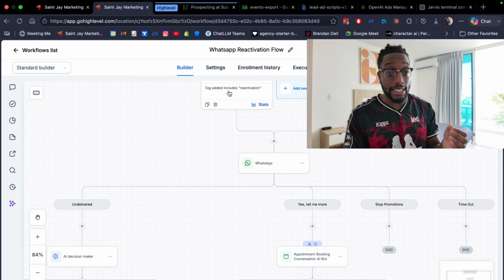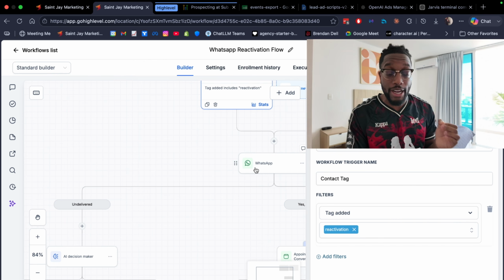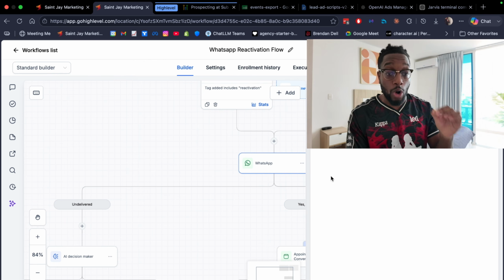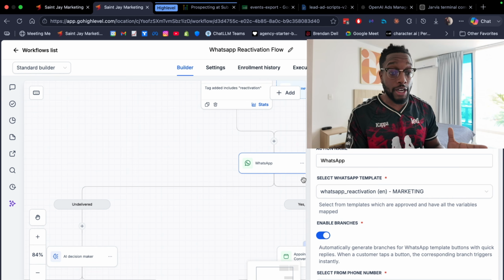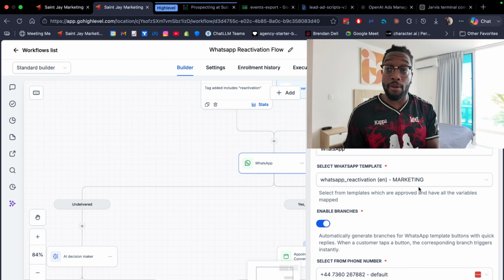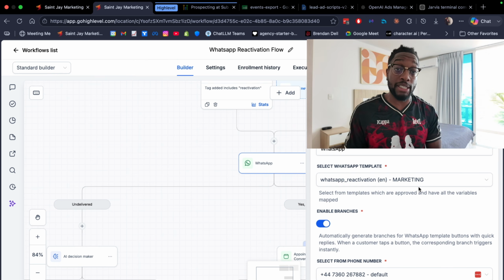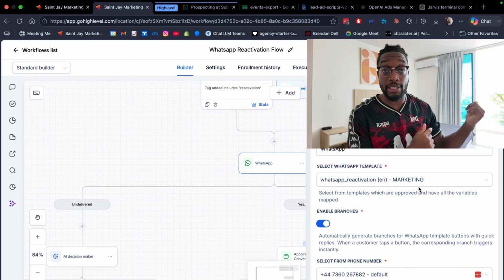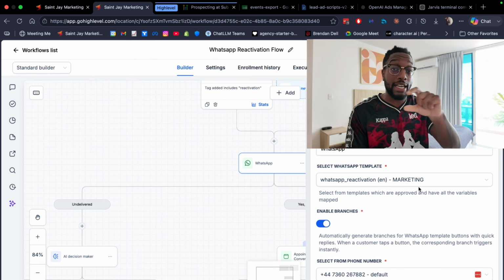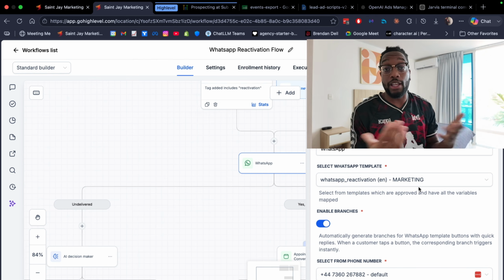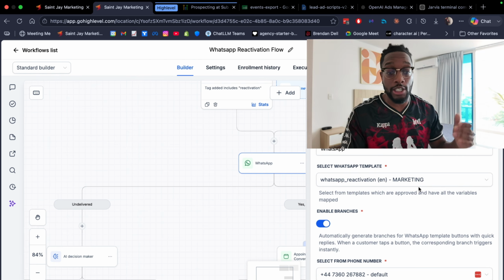So if a lead gets added with a tag called reactivation, then I want WhatsApp to send them a message. Very simple. Now with Meta and their policies, you can't send a regular text on WhatsApp. At least it won't look like a regular text. You send what are called broadcast messages. And broadcast messages are pre-approved messages by Meta that allow you to perform marketing, and they have an opt-out button easily available for the contact so that they can opt out. GDPR, don't ask me, cool.